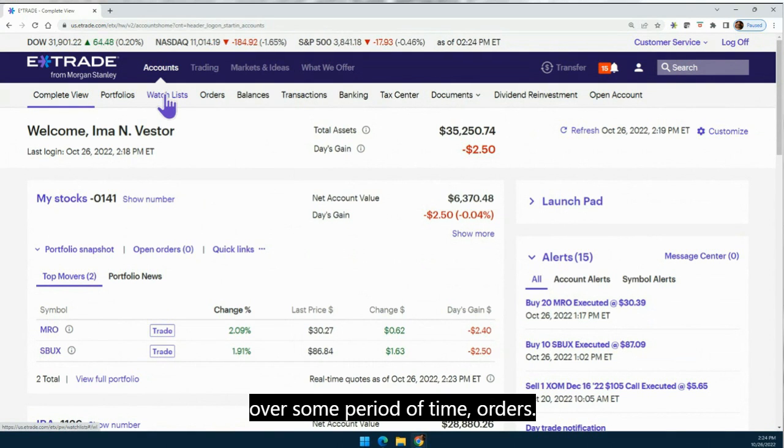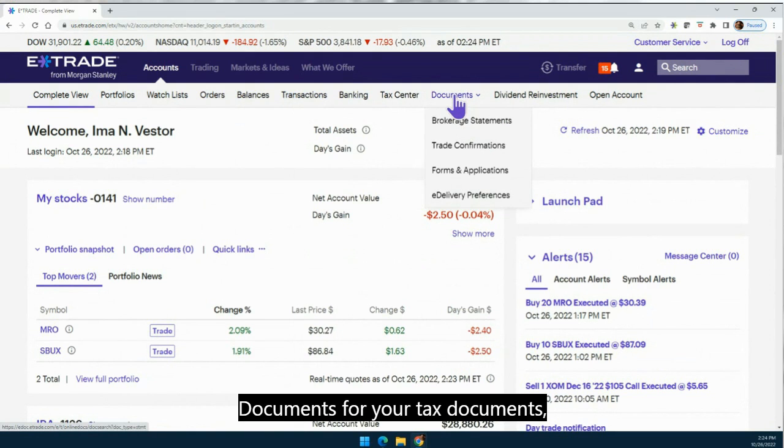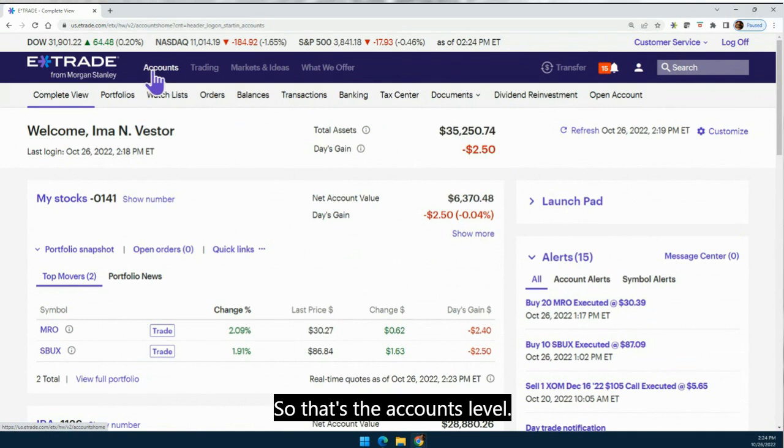Orders, here's where you're going to see the history of any orders you've placed for stocks. Buys, sells, etc. Again, you can see what each of these mean. Transactions, by the way, would differ from orders in that it would also include financial movements, so deposits, withdrawals, dividends, etc. Documents for your tax documents, your brokerage statements, all out here. So that's the accounts level.